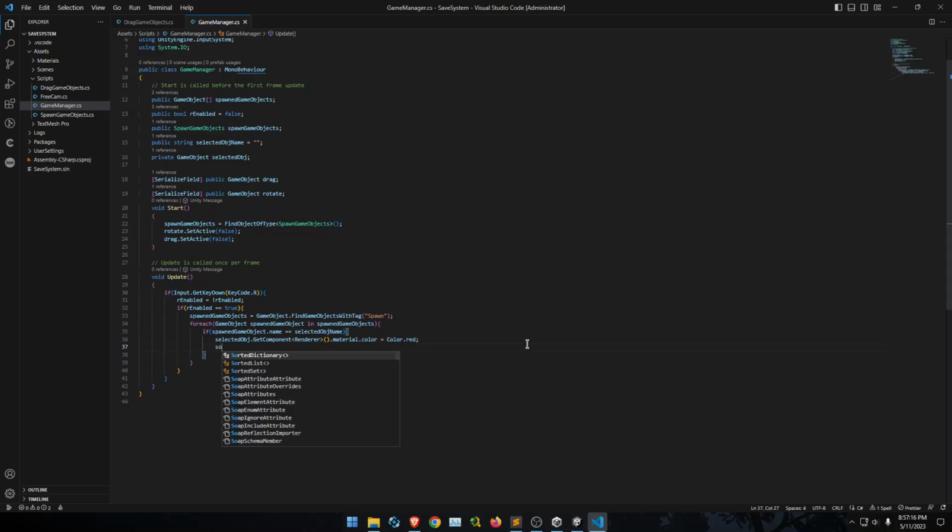Then we are going to say spawned object, actually, sorry. Spawned object is going to be equal to, actually no, there's a bit of an error. Actually, yeah, wait, if we use spawn game object, then there's going to be a problem.